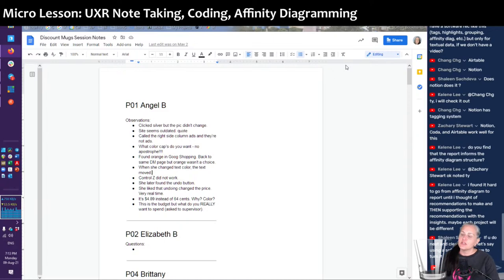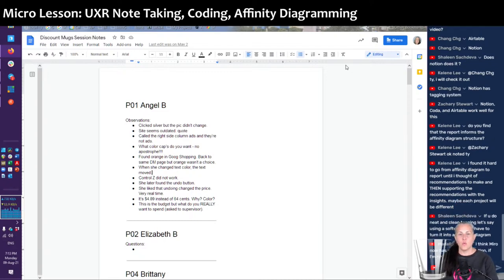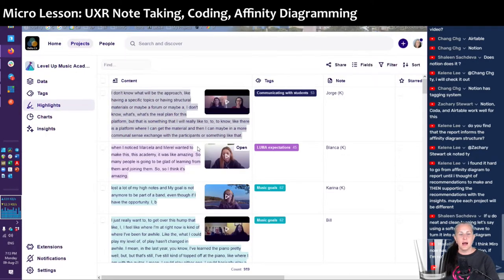Let's see. Charlene says, if you do neat and clean tagging, let's say using software, do you have to turn it into an affinity diagram? You don't. That's totally optional. I think Kayleen and Anita wanted to try that for theirs, where they took it from here into Miro. But that was optional. I hope it helped them.